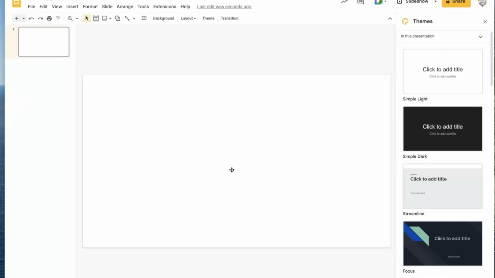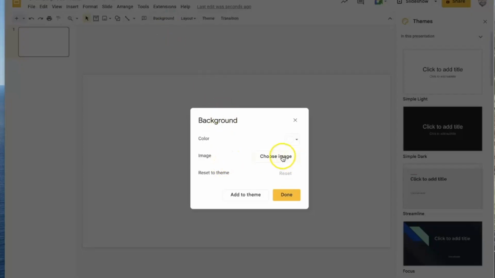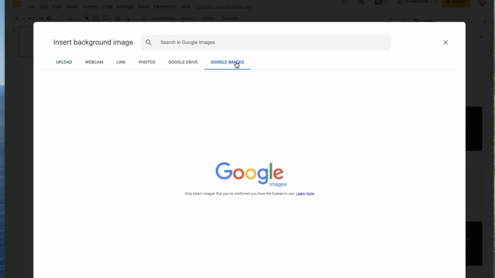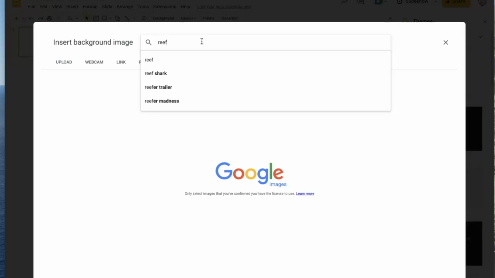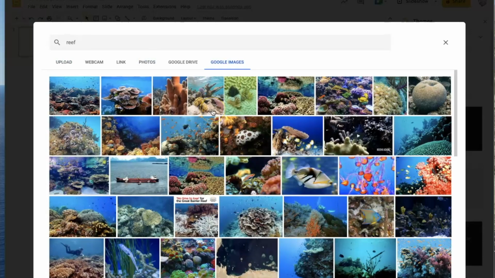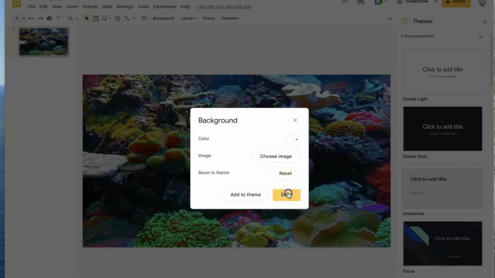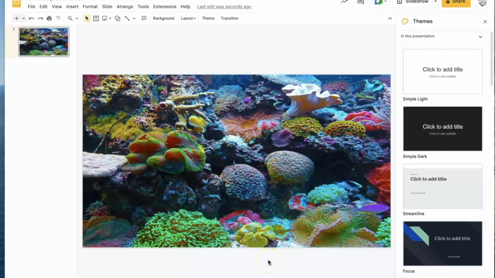Then I want a background for this one. You don't always need a background, but for this one I do. I'm going to click on Background, and I'm going to click on Choose Image, and then I'm going to go to Google Images. And in Google Images, I'm going to type in the word reef, and I'll look for a good-looking reef. Let's see. I'll go with this one. All right, insert, and all of my slides will now have this background.